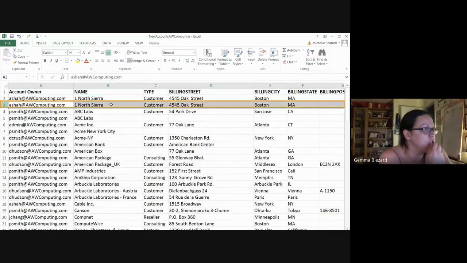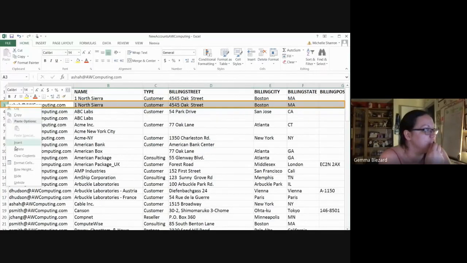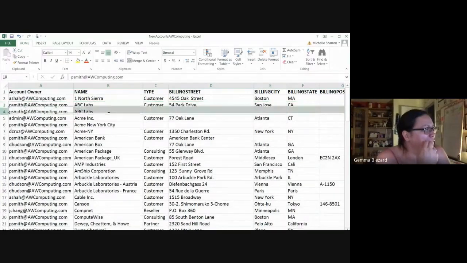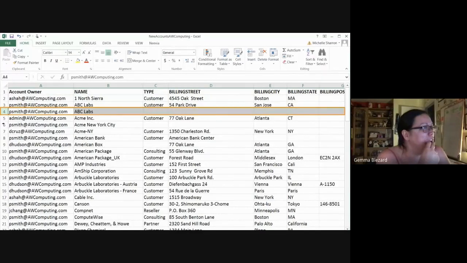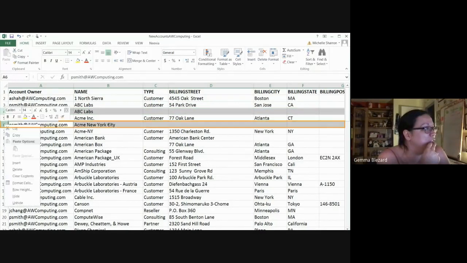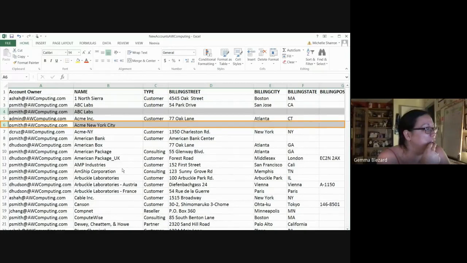Looks like we have a dupe of 1 North Sierra, so we'll delete that. And the first entry for ABC Labs looks like an incomplete dupe, so we'll delete that one too, and this duplicate of Acme, New York City.